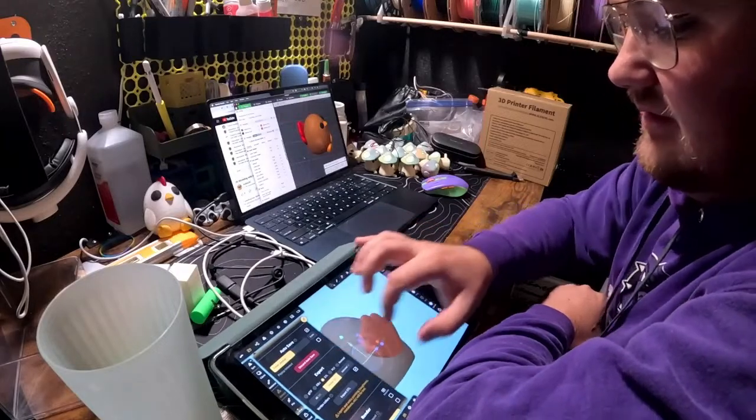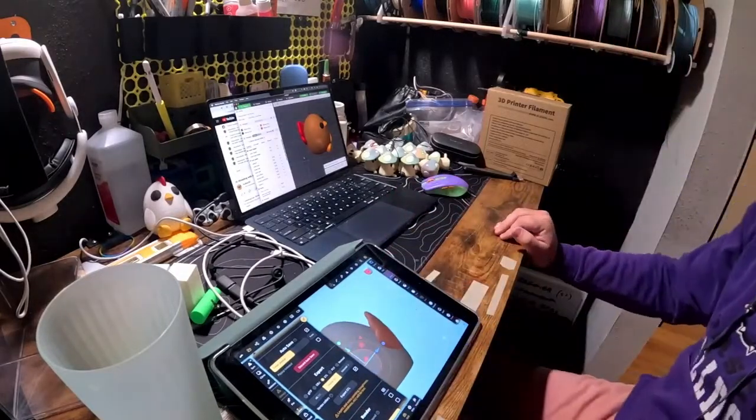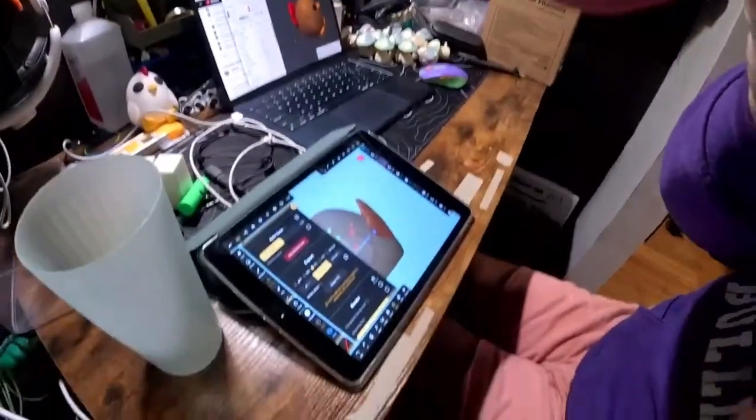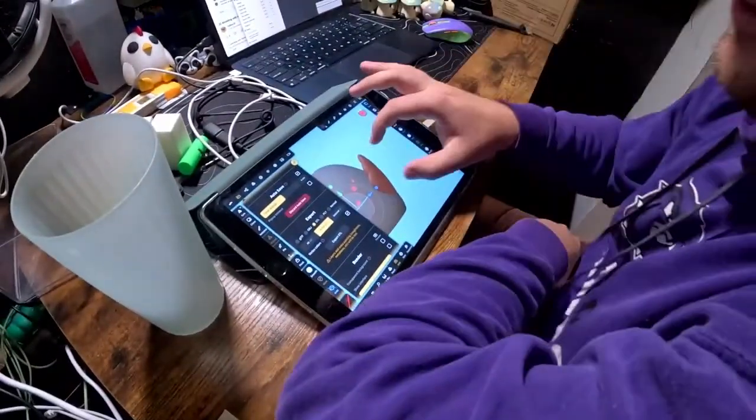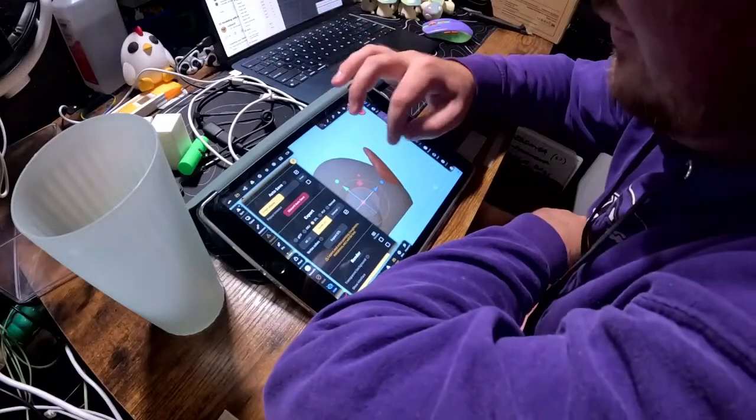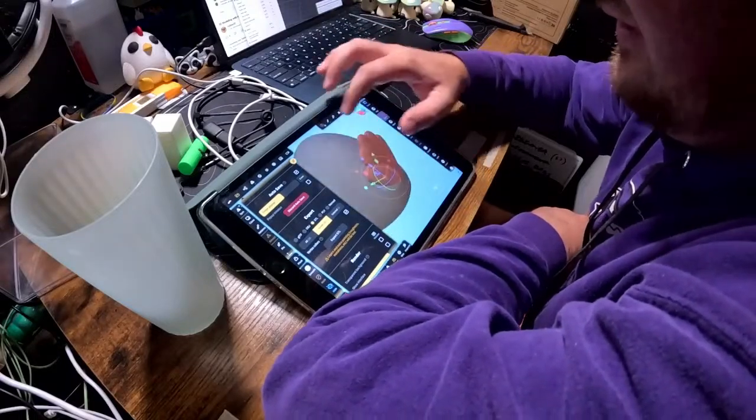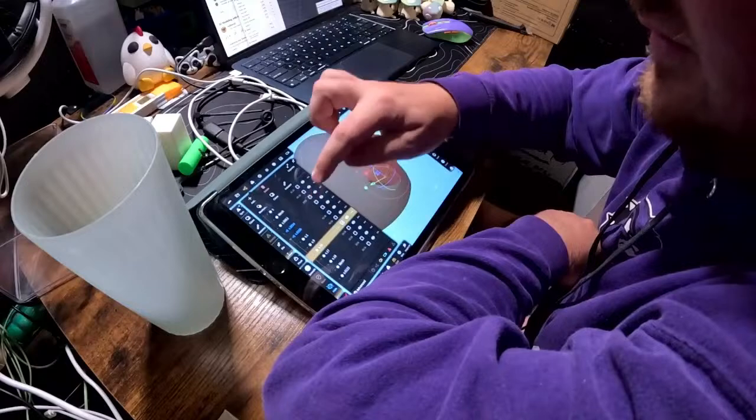So the way that we're going to do that is by jumping back into Nomad Sculpt. It's getting to be pretty late here, so hopefully we can get some semblance of what I want this to look like before I've got to hit the hay.